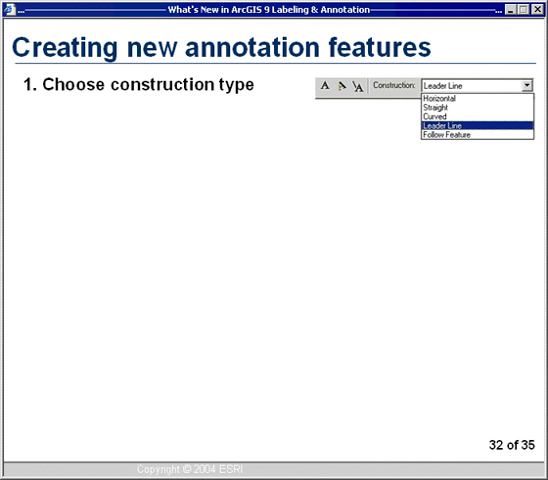Most of the tools on the Annotation toolbar are used for creating new annotation. Creating new annotation features is a process, and I'll go ahead and outline that for you. The first thing you do before you add a new annotation feature to an existing annotation feature class is to pick a construction type. There are 5 different types to choose from, and in the graphic, I've chosen a leader line construction type, so my annotation feature will have a leader line to the feature.